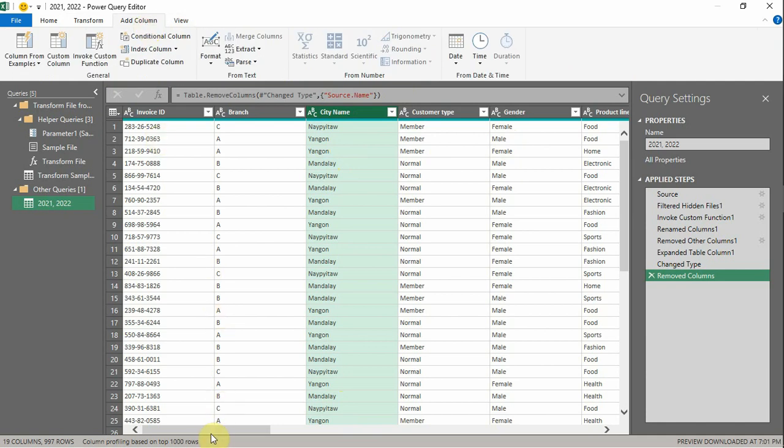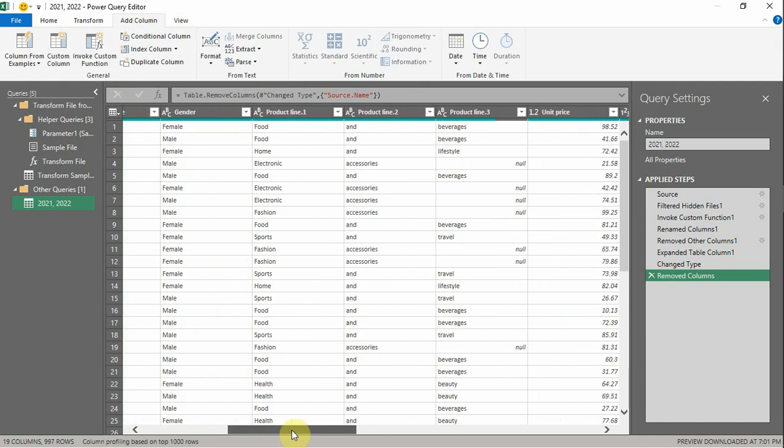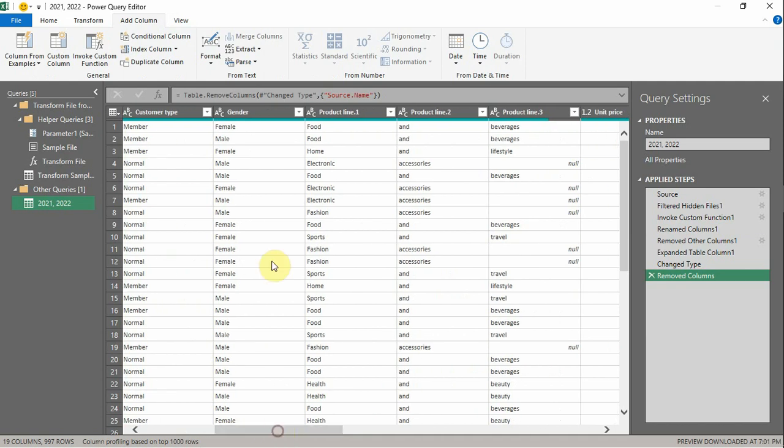So we'll just start to edit the data. Here you can see Product Line 1, Product Line 2, and Product Line 3. There are 3 columns here, but I can see Food and Beverage, Home and Lifestyle. That means these 3 columns are the same column, but they are split into 3 for some reason. Power Query will transform them into one column. For that, I have selected these 3 and Transform.